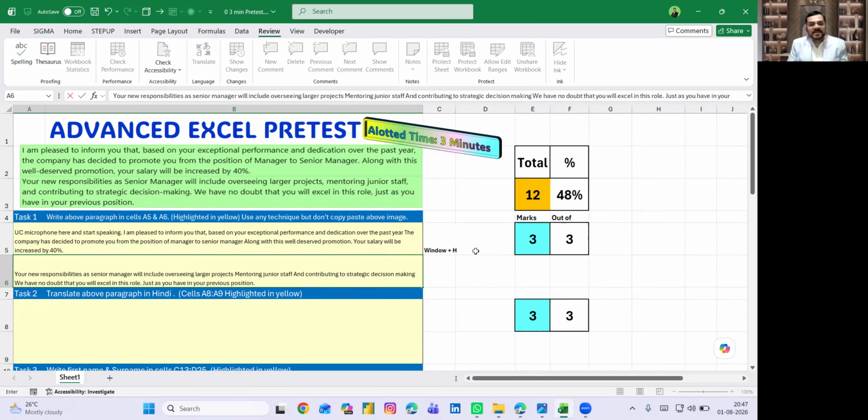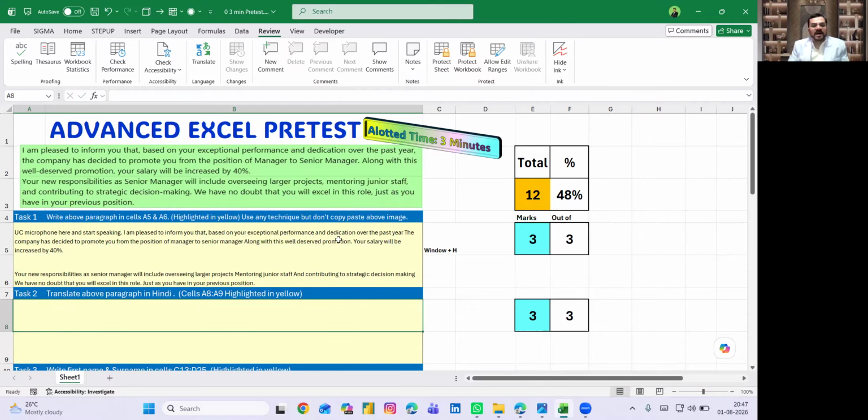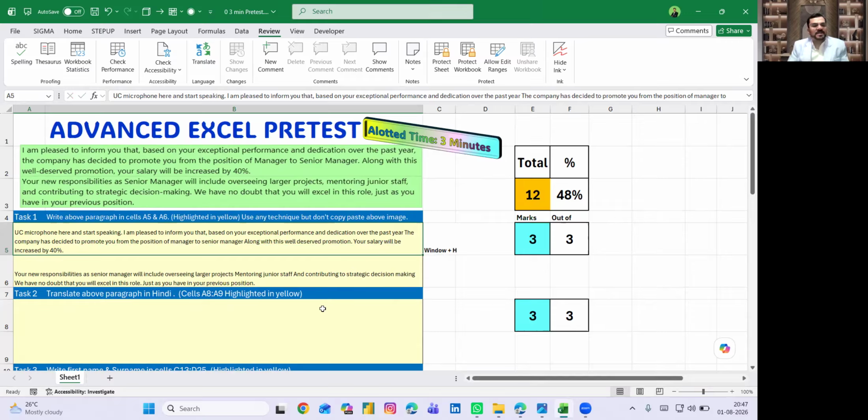So, in 20 seconds, I could type this. Amazing. Is it mind blowing? Okay. Now, next task. I want to translate this paragraph into Hindi.